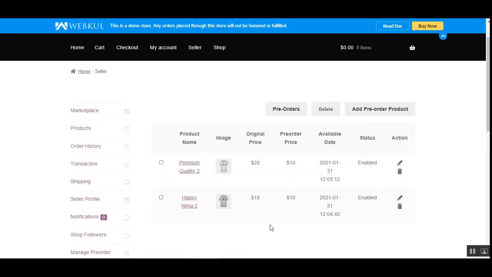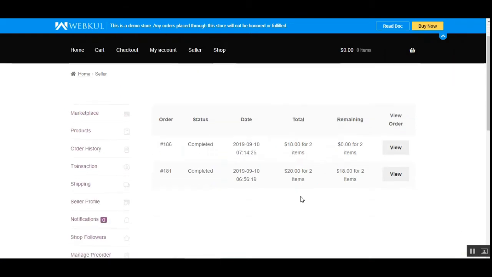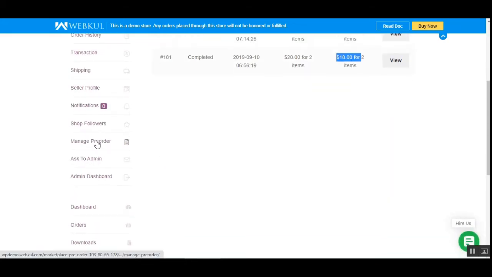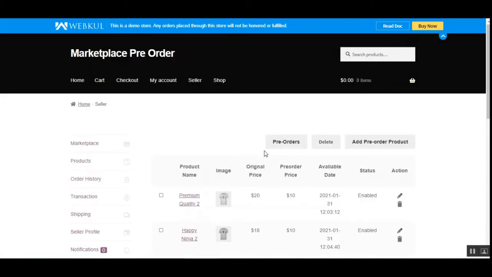Now whenever a pre-order product that belongs to a vendor is purchased, he'll be able to see that particular order by tapping the pre-orders button, and that brings up the complete list of orders that have been placed for his pre-order products. You can see that we have order number 181 and 186, and one is for the complete payment, and the other one is for the partial payment. Now let me take you back to the manage pre-order section.